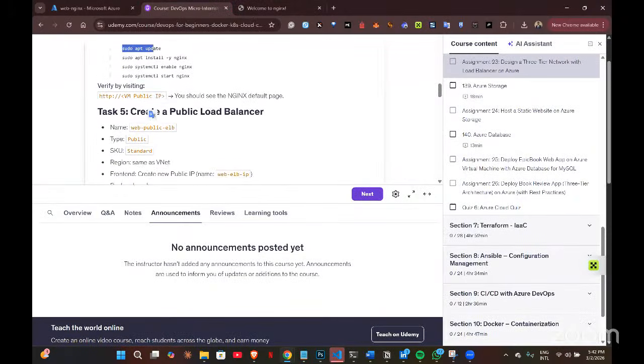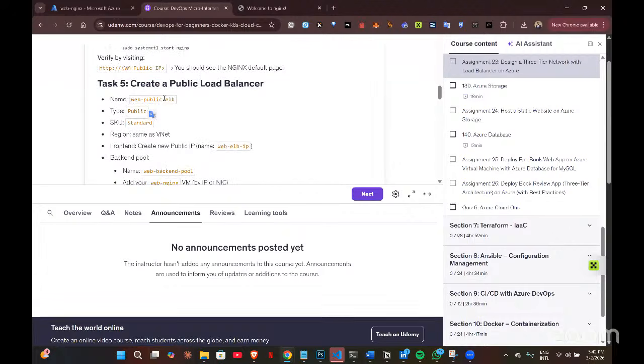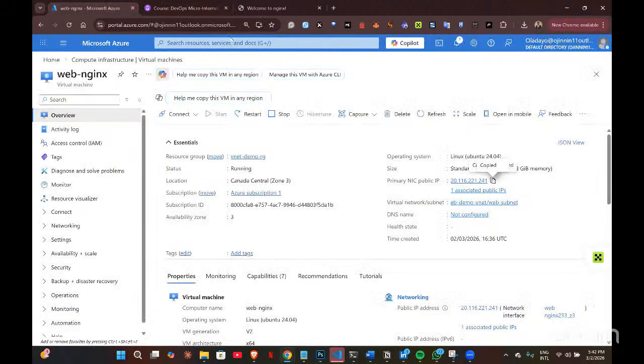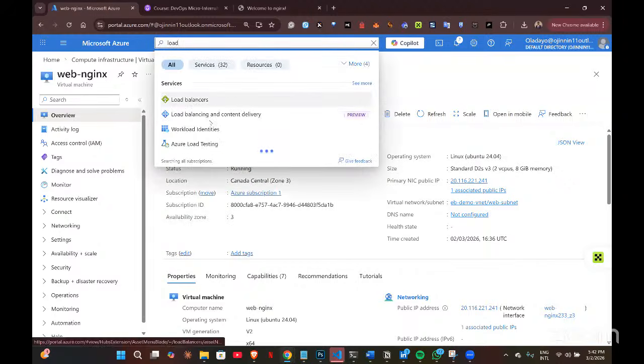So going to the last part of the assignment, create a public load balancer. We'll name it the name that has been given to us. We'll create a public load balancer. So now let's go back to our Azure console. Now from here, we'll start for our load balancer. So we click on it.